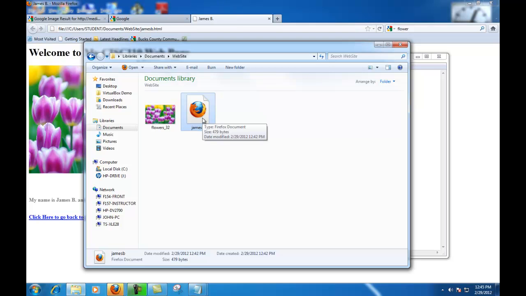I hope you found this informative and useful. Many people today are creating their own web pages, and hopefully this will give you an idea as to how to possibly start that process.